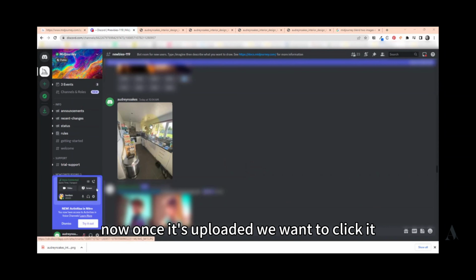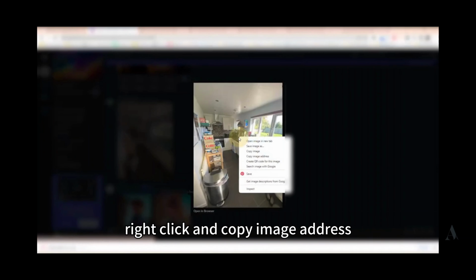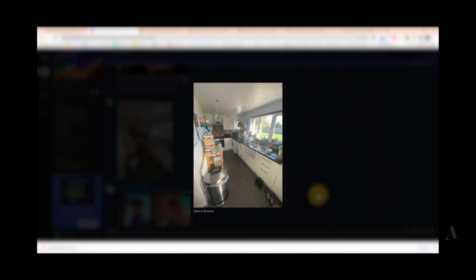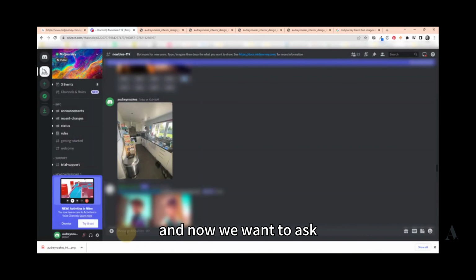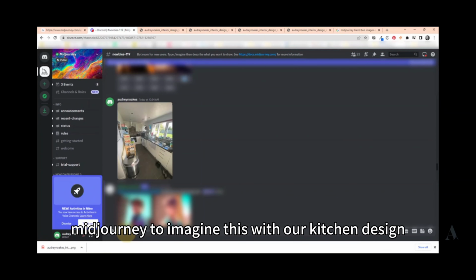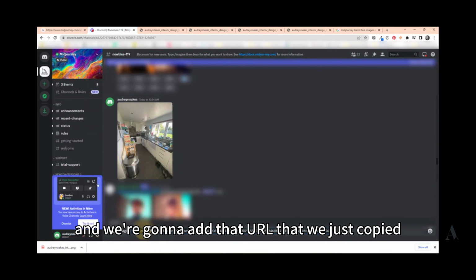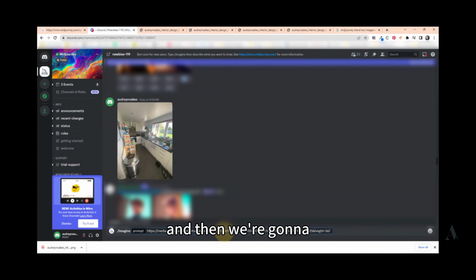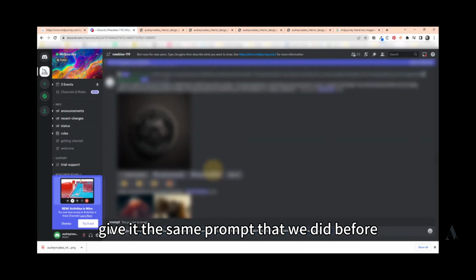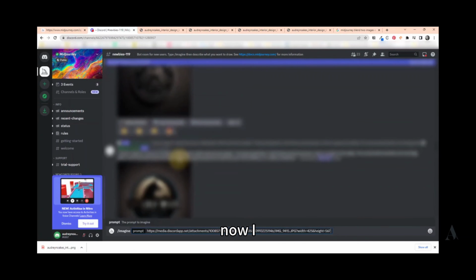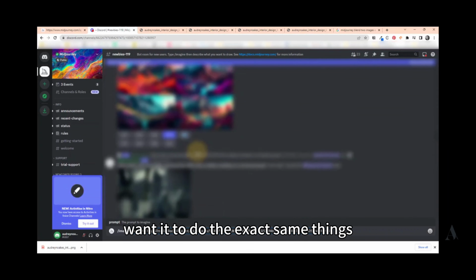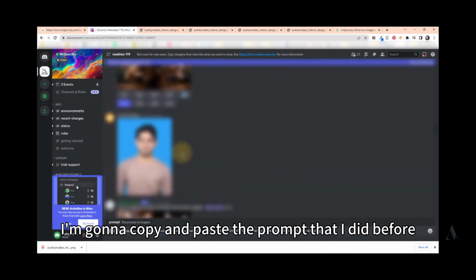Now, once it's uploaded, we want to click it, right click, and copy image address. And now we want to ask Midjourney to imagine this with our kitchen design. So I'm going to go imagine, and we're going to add that URL that we just copied, and then we're going to give it the same prompt that we did before. Now, I want it to do the exact same things. I'm going to copy and paste the prompt that I did before.